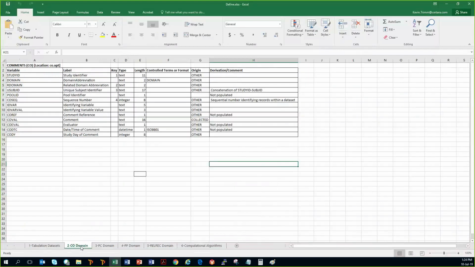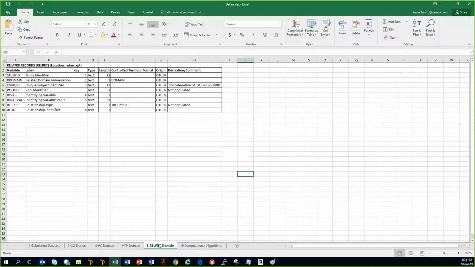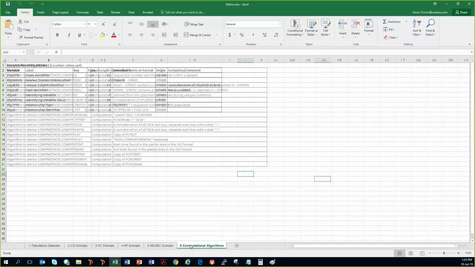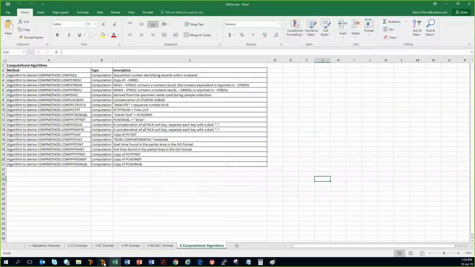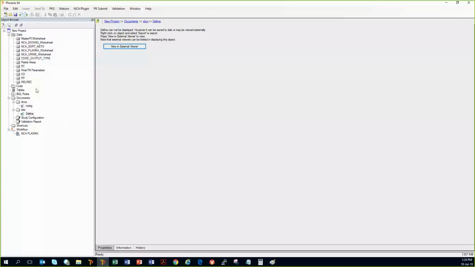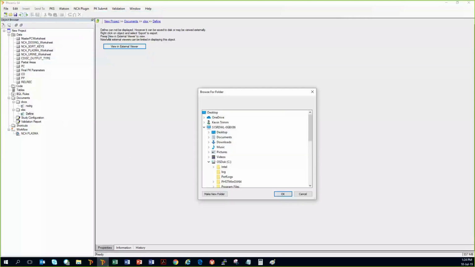based on the domains created by PK Submit. With all of this collateral available to the user, the only thing remaining to do is to export the domains into a SAS transport file for submission to the FDA or some other regulatory agency.